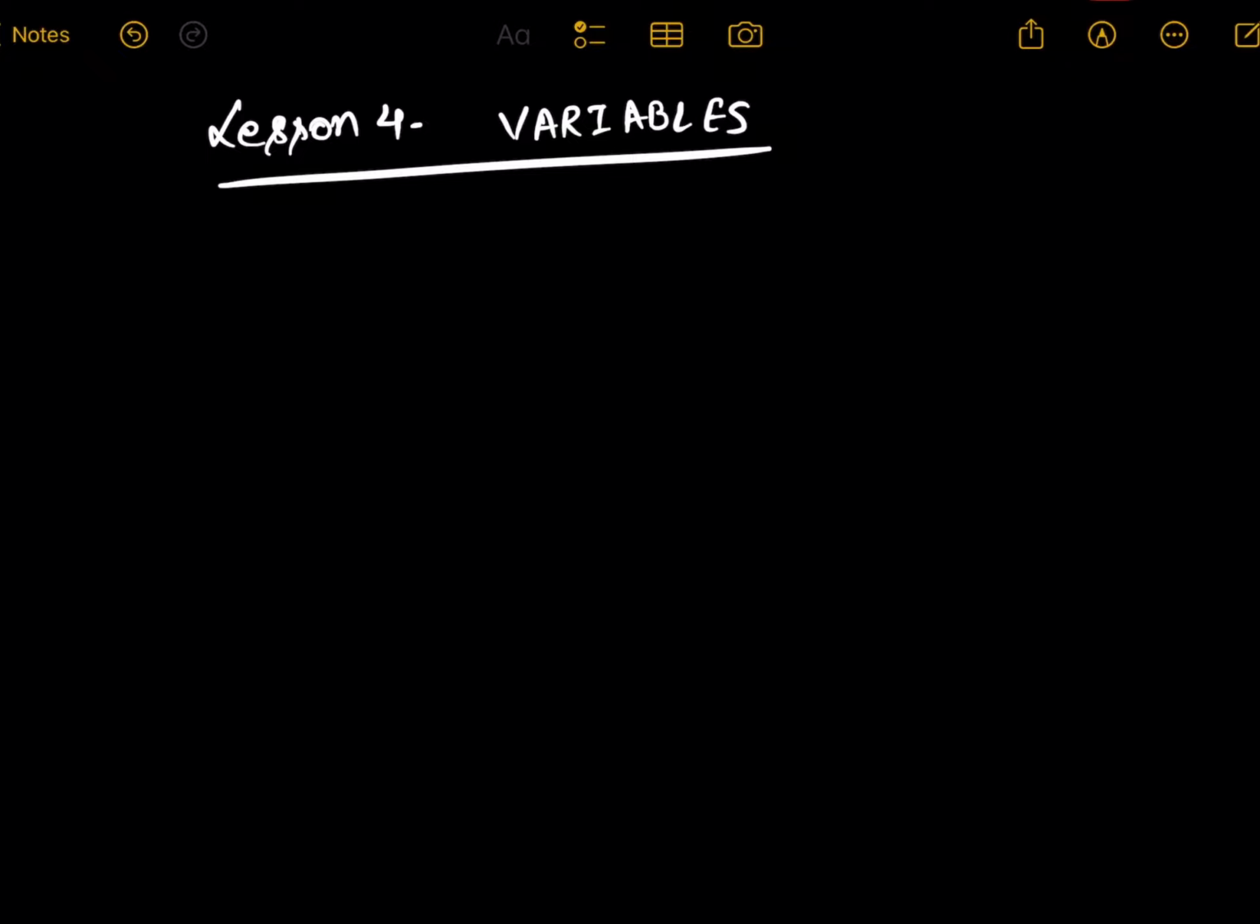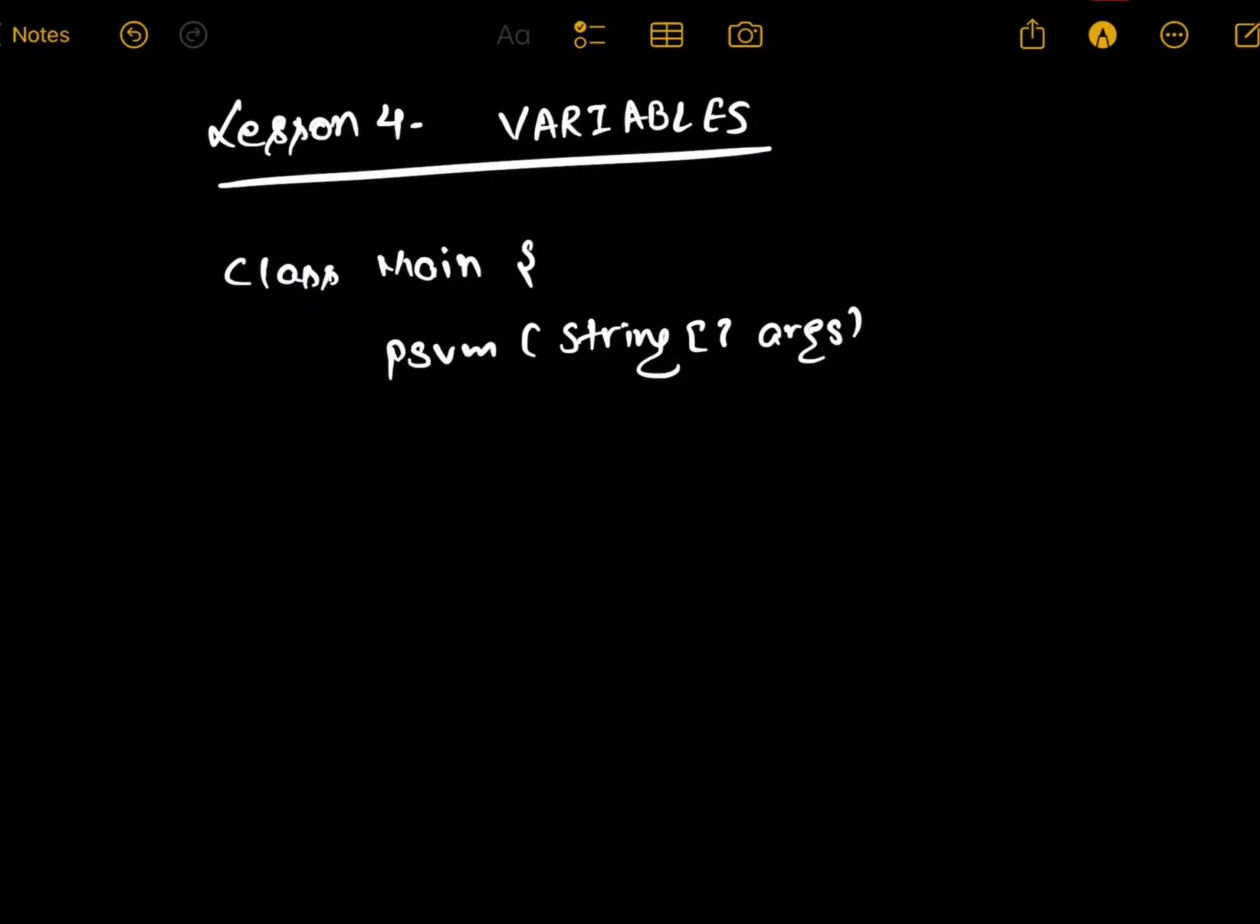So let's start. Lesson 4, we're going to talk about variables. What are variables? Variables are just containers that store data in memory. Suppose we have a class, let's call it Main, and inside that we have public static void main, like we used to have. Inside this, when we create something like int a equal to 10, this is a variable.